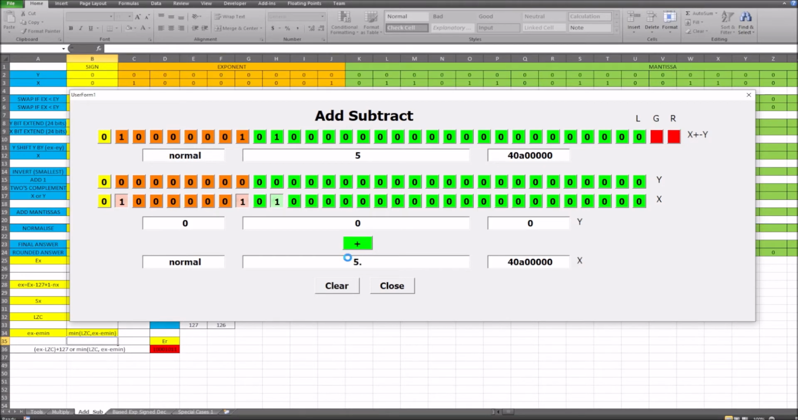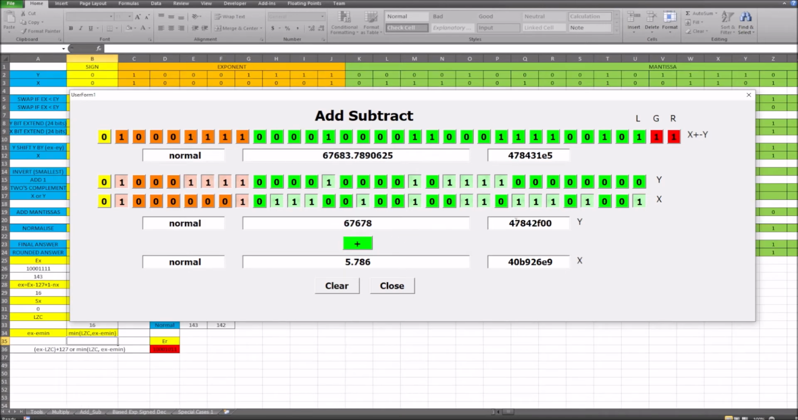and you can put in whatever number you like. Now when I put that number in, you'll see that it tells us that that number is a normal number. It also gives us the 8-bit hexadecimal value for the number. And let's say we're going to add on some other number. Again, it gives us the 8-bit hexadecimal value. And it gives us the result in decimal here. And it also gives us the result in the 8-bit hexadecimal.